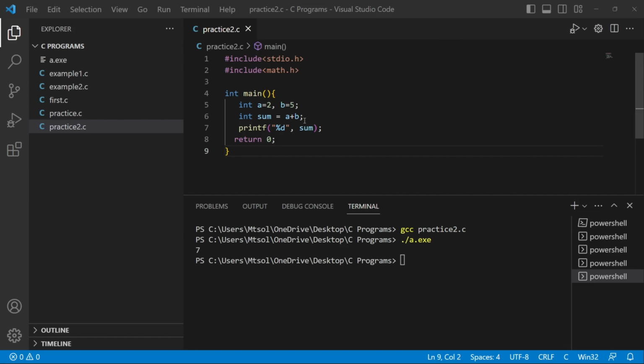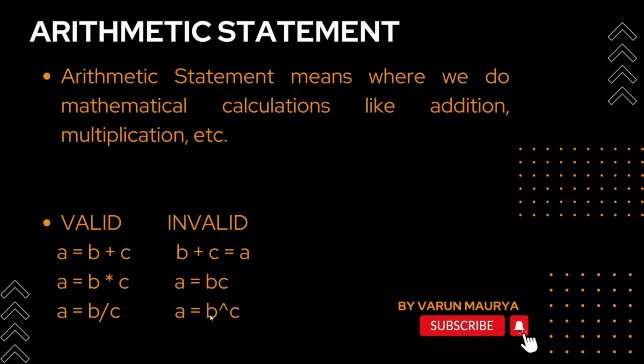In arithmetic statements, we always write our operations on the right hand side, and the value after using the operator will be stored in the variable on our left hand side. In arithmetic statements, we have some valid and invalid statements. For example, here we have a equals b plus c, and on the right side we have b plus c equals a. The left side is a valid statement, and the right side is invalid.